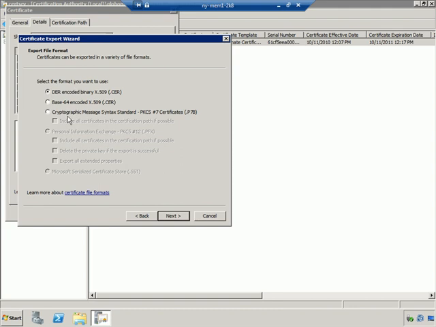We're going to go ahead and select the Cryptographic Message Syntax Standard PKCS number 7 certificates, which is a P7B file. And check this box that says include all certificates in the certification path if possible. Again, I'm not going to go into all the details of these different formats. Okay, we have these different certificate formats. We're going to go ahead and select this one because this is the best one for what we're trying to accomplish right now. I'm going to go ahead and click Next.